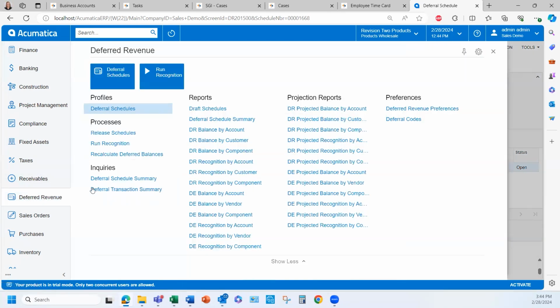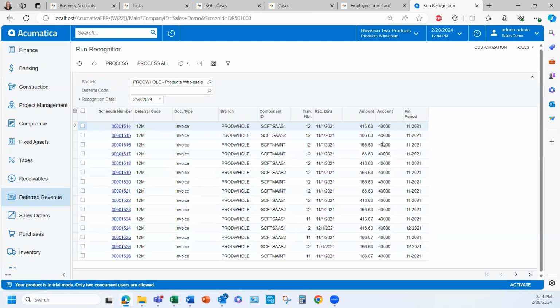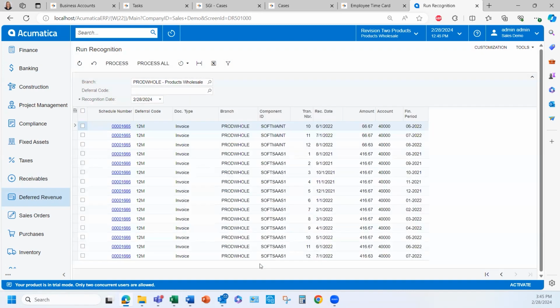Now, if you want to run recognition, I'm going to come over here, and like I said, it's going to be at the very end. And here is my invoice, the 1668. I'm going to check mark this, and I'm going to hit process. Now, if you were to hit process all, it would process everything. But we don't want that. We just want to process the one recognition. So I'm going to process this. I'm going to close it.